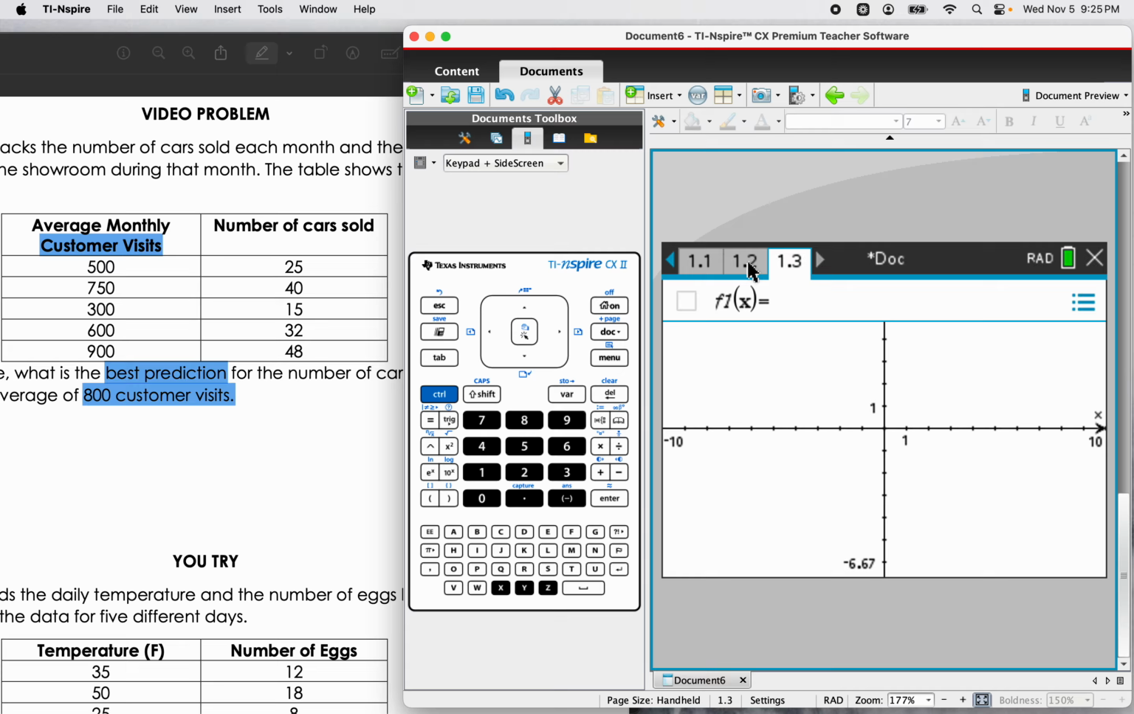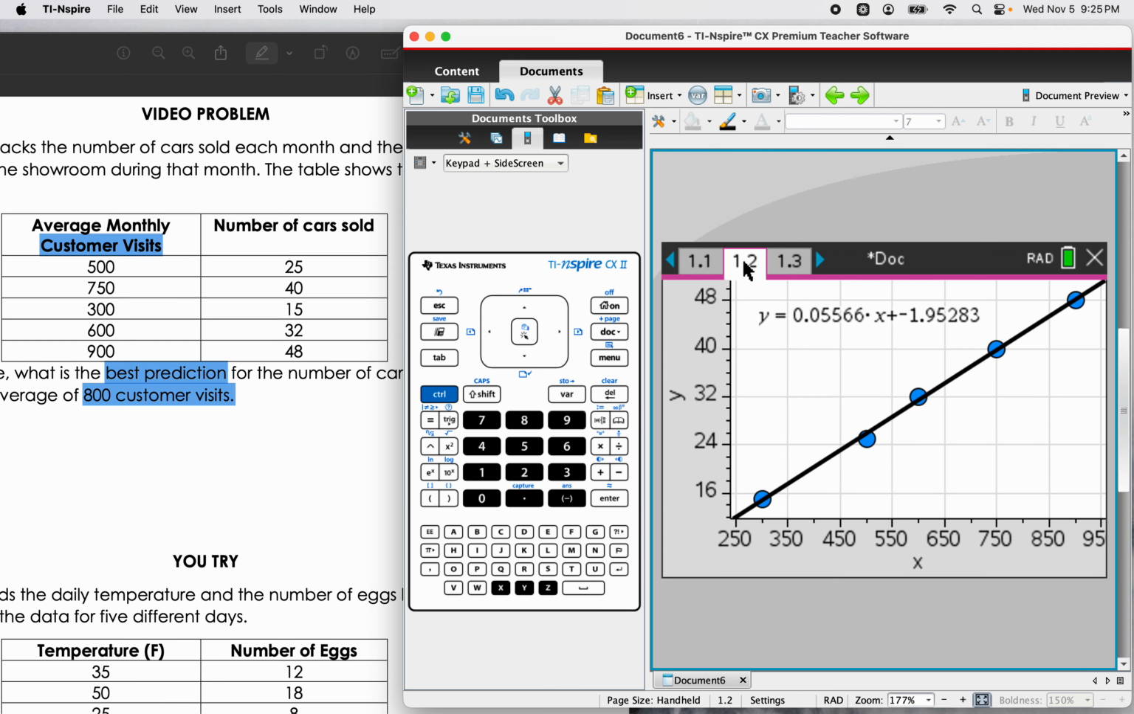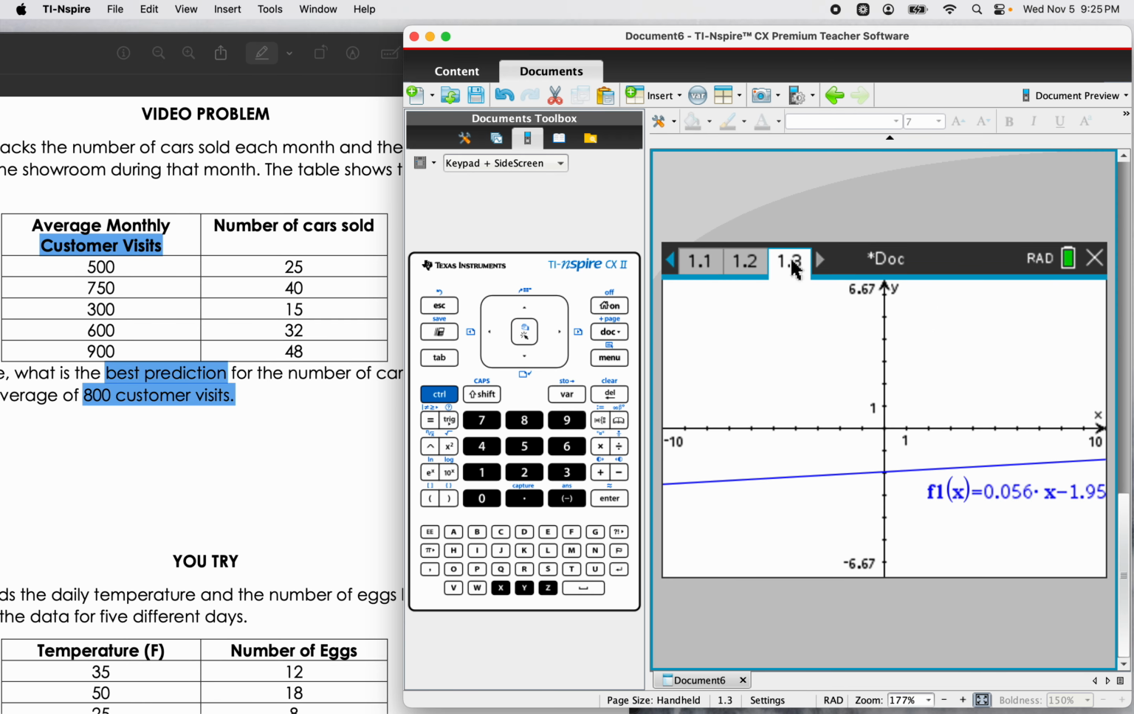So once again, it is better if you write it on a sheet of paper, right? Because I already forgot my numbers again. 0.5566 x minus 1.9523. Let me just press enter. Let me see if that was my data. Let me see. 28.3. Got it.